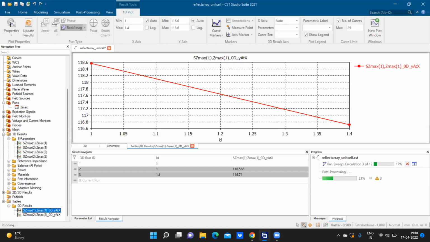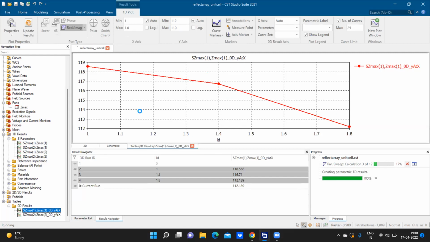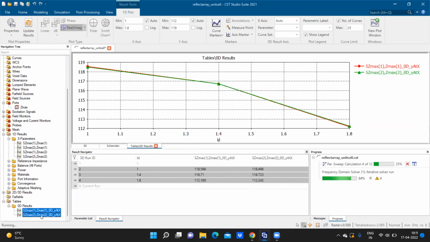Can you see here? It has already plotted the value. It is plotting reflection phase versus geometric dimension. That's all. If you select both, then both will come, right? You can do it for 0.1 variation. So you can see both will come. Both are varying hand in hand, right?